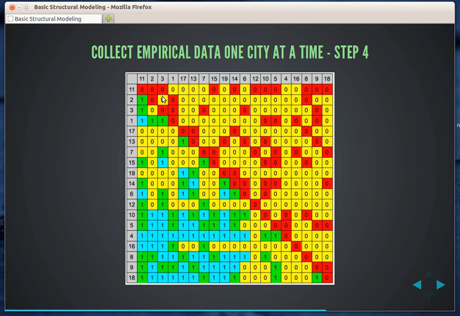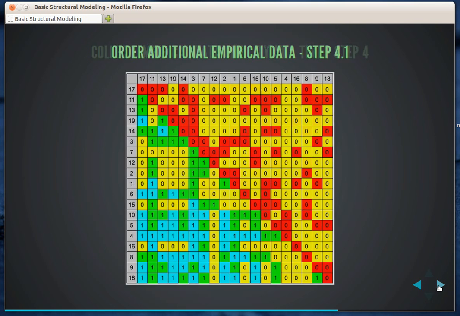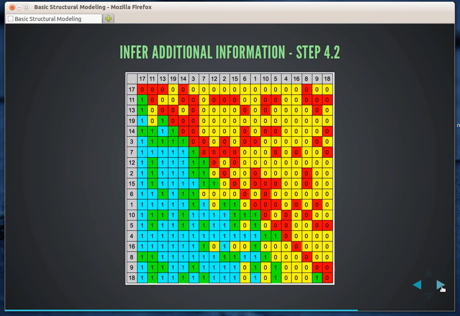And now we'll start collecting empirical data one city at a time at step 4. Then we will order that additional empirical data so that we have the cities ordered again, and then we'll infer additional information. We have all these new blue ones here, and all the ones are in the lower triangular, which is the ordering goal. That's the design situation.